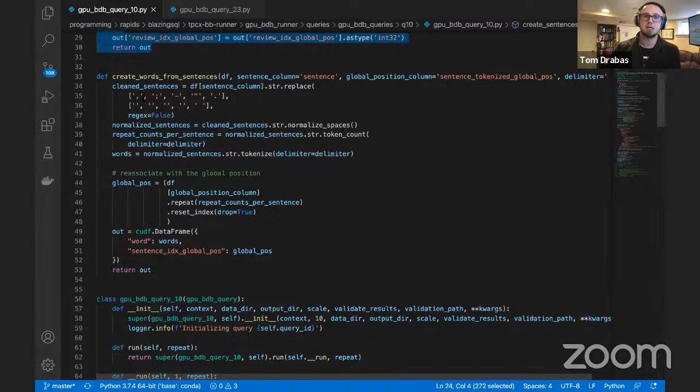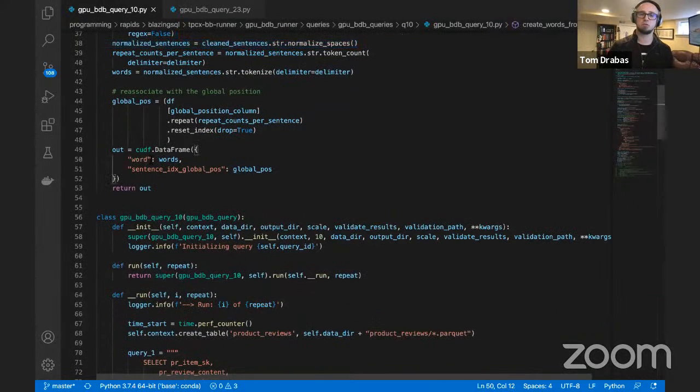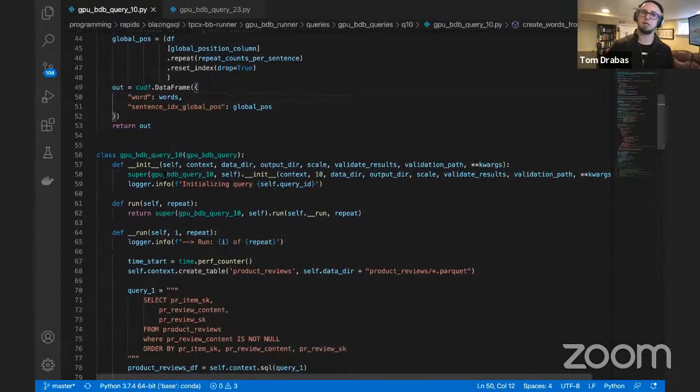We replace everything that is unnecessary that we don't want to see. You can see that commas and semicolons and dashes and whatnot are replaced with null character, and then dot is replaced with the space. We normalize spaces and count the words. So we essentially return the word and the global position as the return from this query.